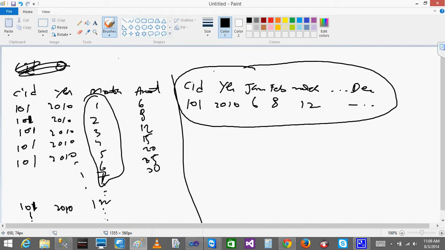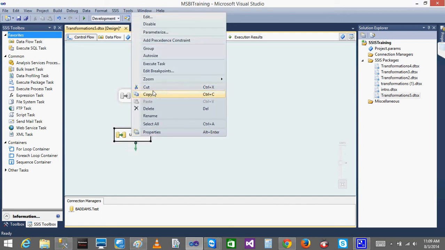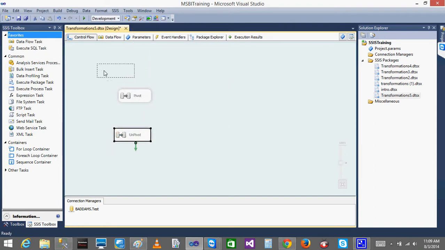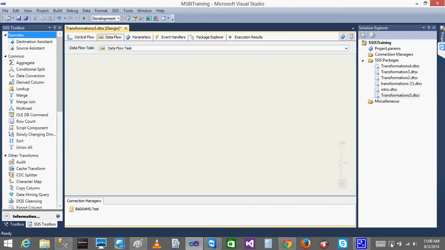Okay, this is the thing I want everyone to do by tomorrow. So we are good with this. This is for the pivot and unpivot. So what are the other transformations we have? We left off here. We can see the other things like the big default things and small things. I'll just drag and drop the data flow task. So I'll just stop this video.